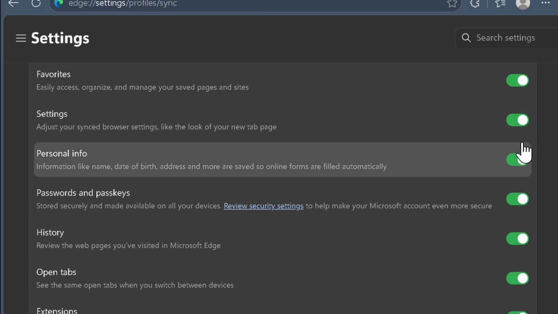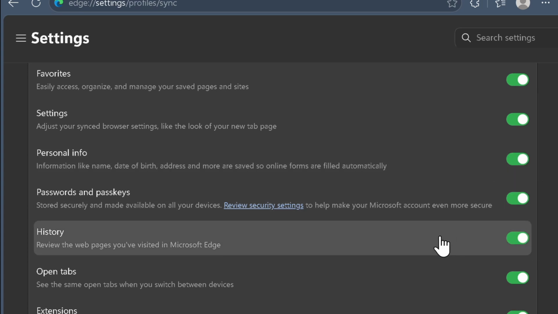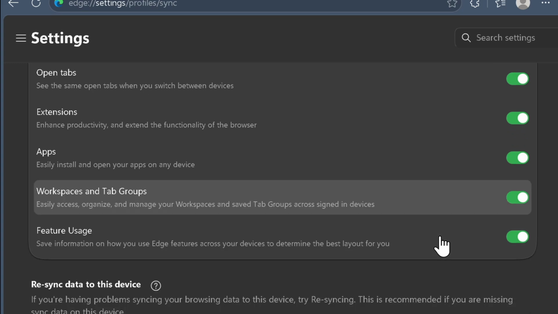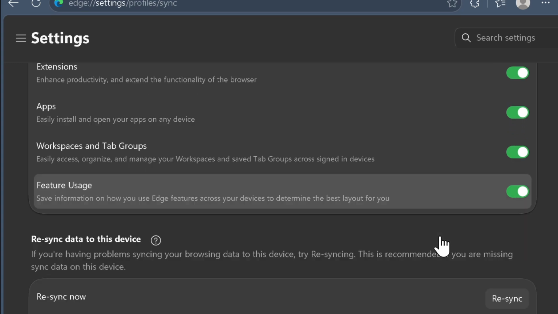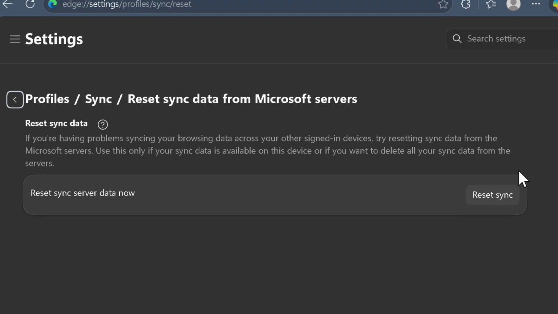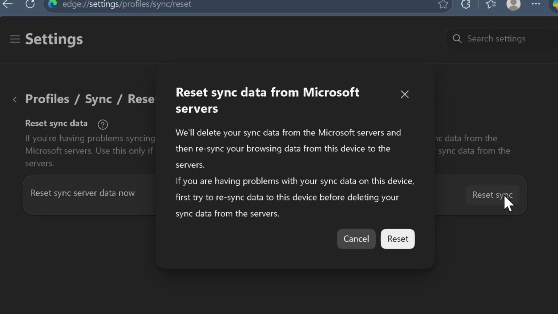Here you will see all the categories currently being synced, such as favorites, passwords, history, and more. Now you have to scroll down and look for the option labeled Reset Sync. Then you have to click on Reset Sync Data from Microsoft servers. Then you have to hit the Reset Sync option.